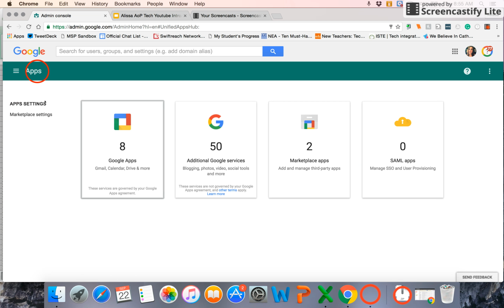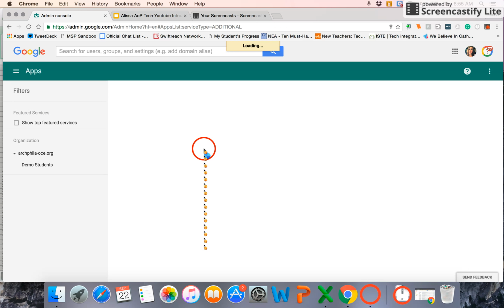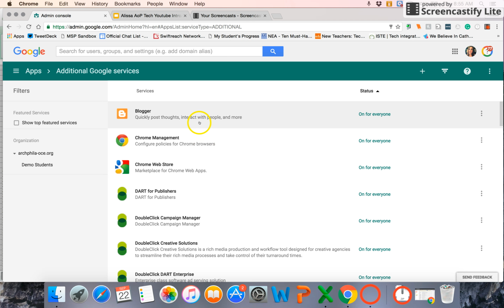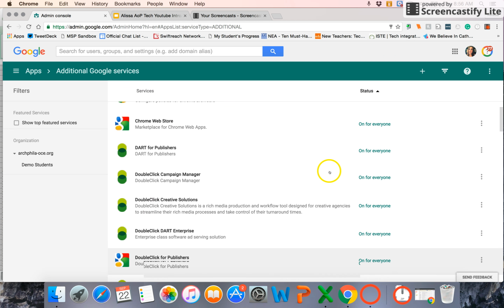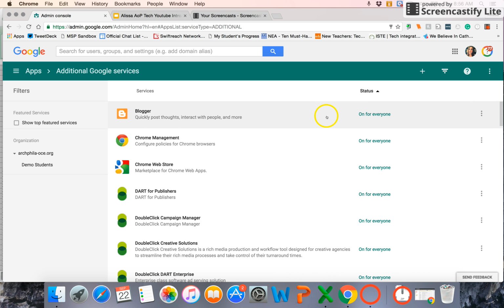If I go back to the main app settings and select other Google apps, things like Blogger or the Chrome Web Store, again, they default to on for everyone. So you definitely want to have a school community conversation about what apps you would like on and off for your students in different grade levels and what they have access to. Because there are a lot of options, but also a lot of control and decisions you can make as a school community.